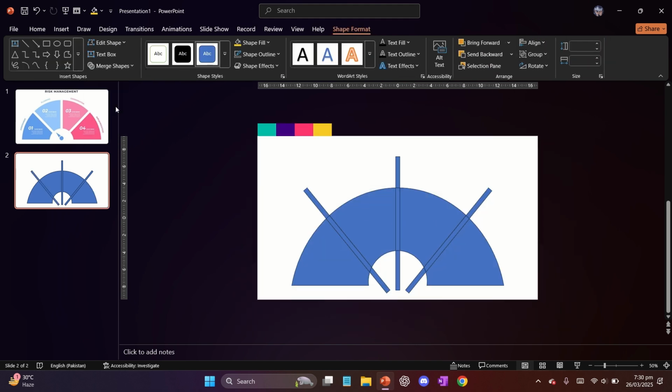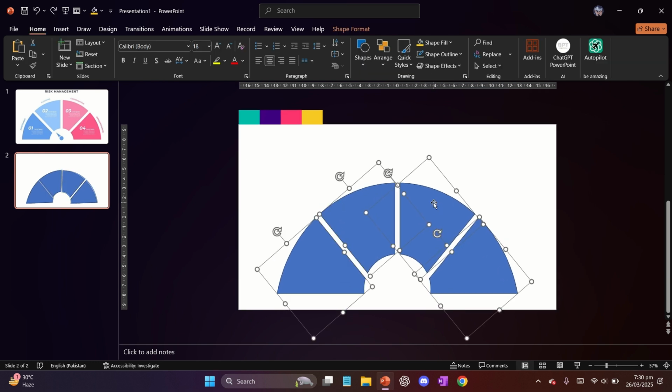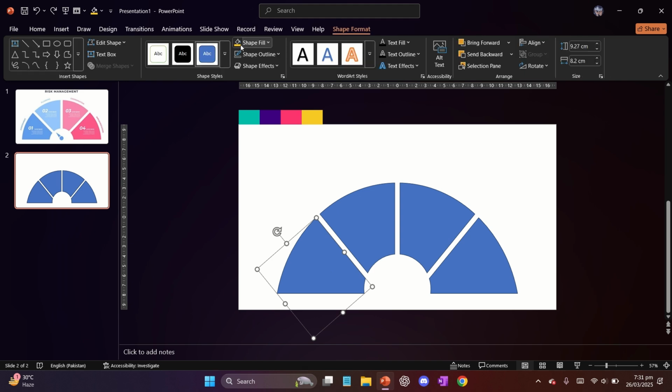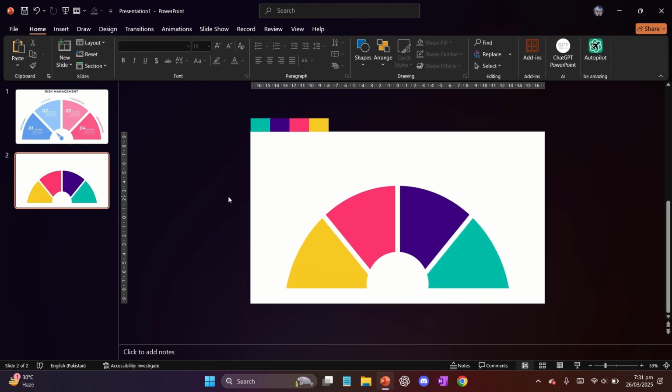Select all of your shapes and then you are going to fragment them, unselect these four shapes and then delete all of the other shapes. And the next thing you're going to do is select all of them one by one and then change their fill. Select all of them and remove the outline.